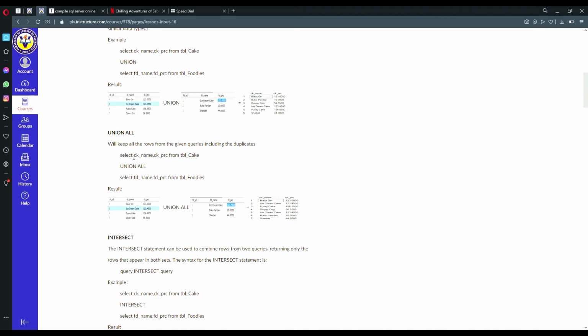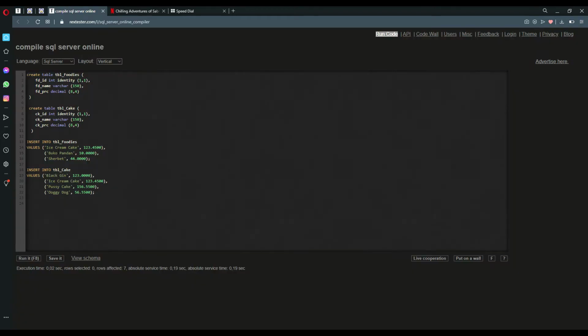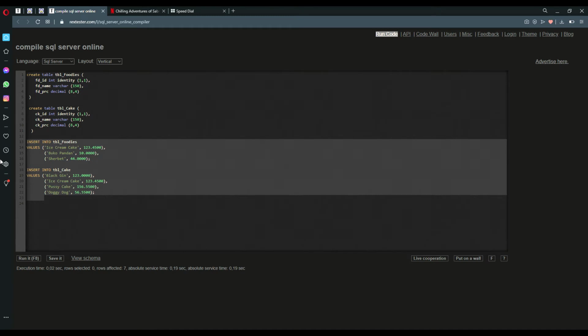Union all, but keep all the rows from the given queries including the duplicates. It means all the values that you inserted into the table should show in the output table, even the ones that are duplicated.